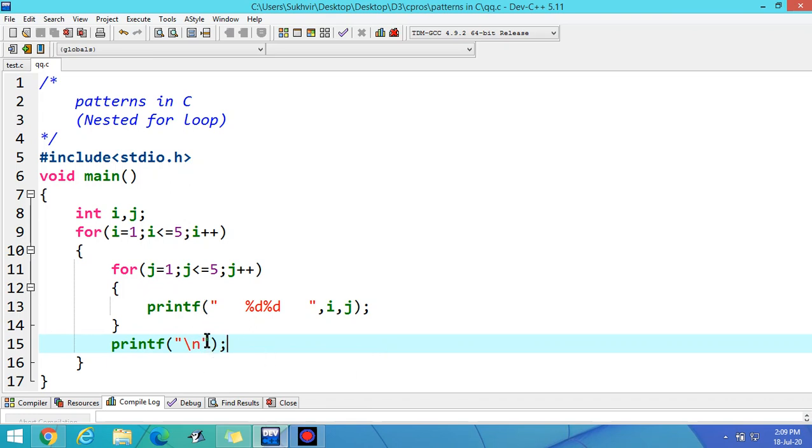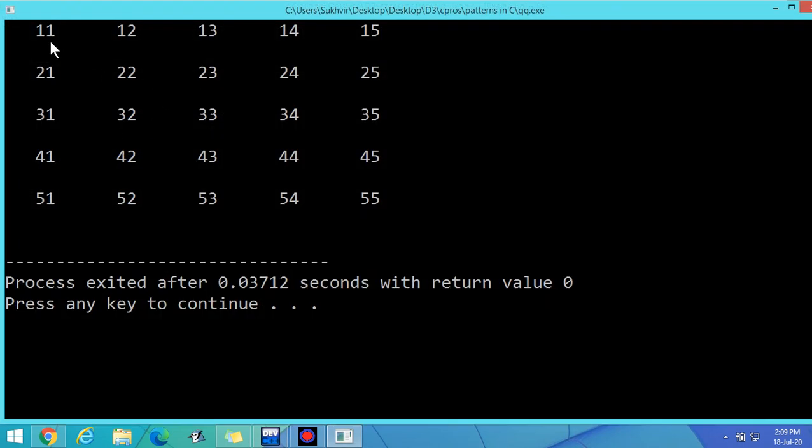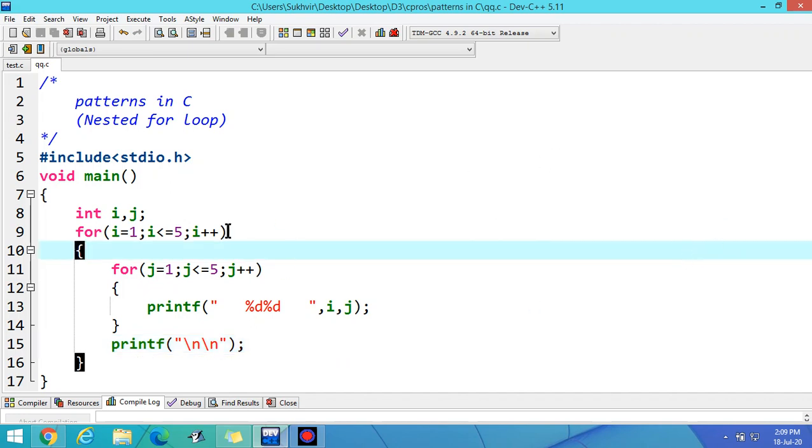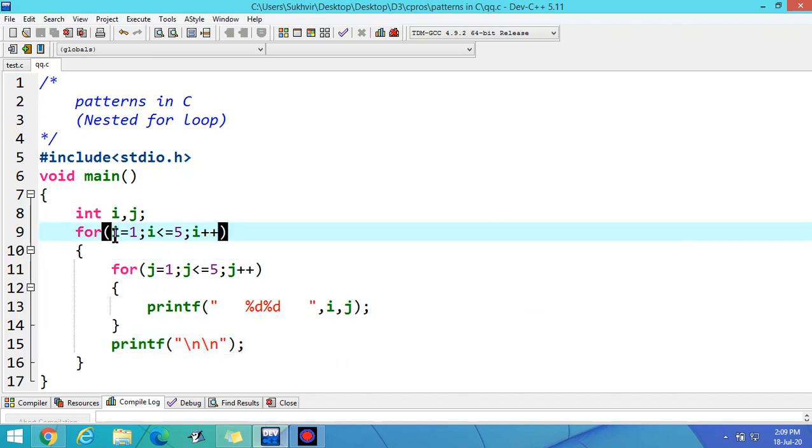Suppose I print one more line here. The data is 1 1, 1 2, 1 3, 1 4, and 1 5. Similarly, 2 1, 2 2, 2 3, 2 4, and 2 5, and so on. Now, what is the meaning of this? When i is equal to 1, j varies from 1 to 5. That's why 1 1, 1 2, 1 3.